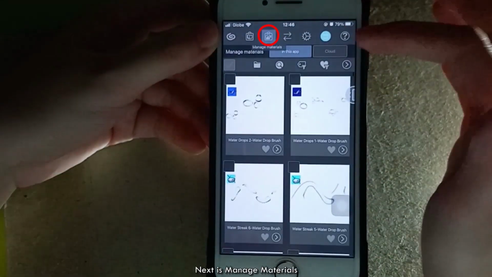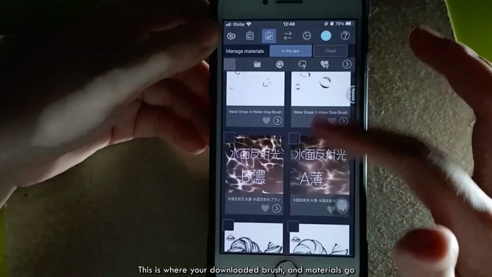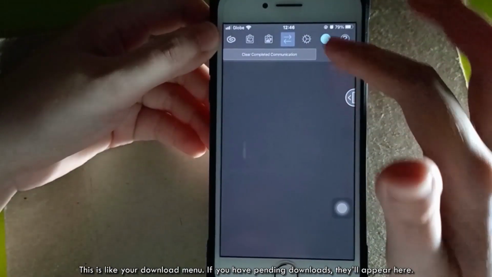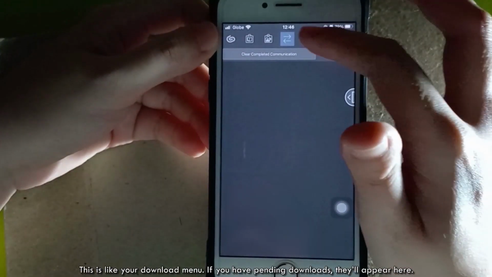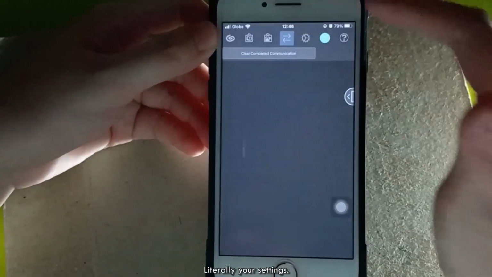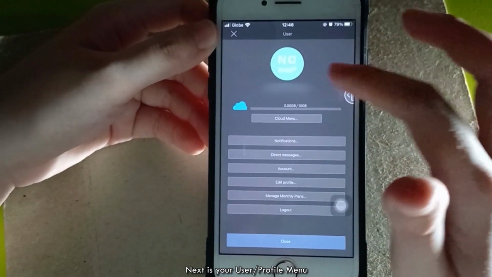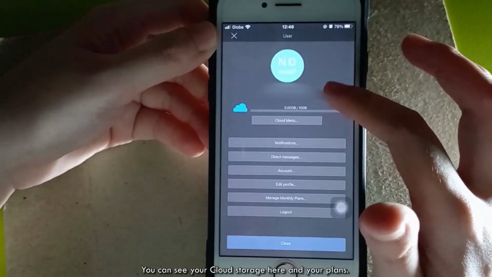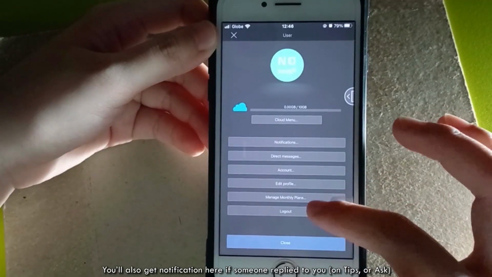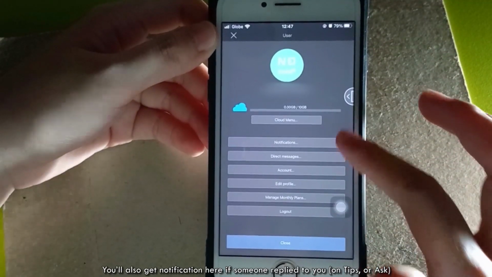Next is Manage Materials. This is where your downloaded brushes and materials go. Next is Communication Management. This is like your download menu. If you have pending downloads, they'll appear here. Next are Settings, literally your settings. Next is your user profile menu. You can see your cloud storage here and your plans. You'll also get a notification here if someone replied to you on Tips or Ask.